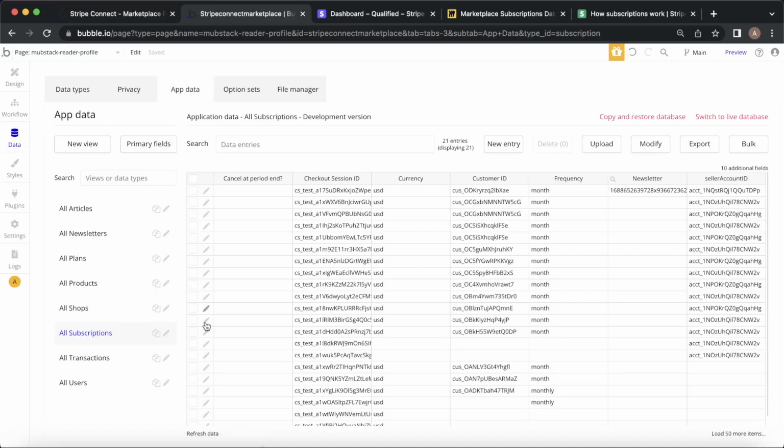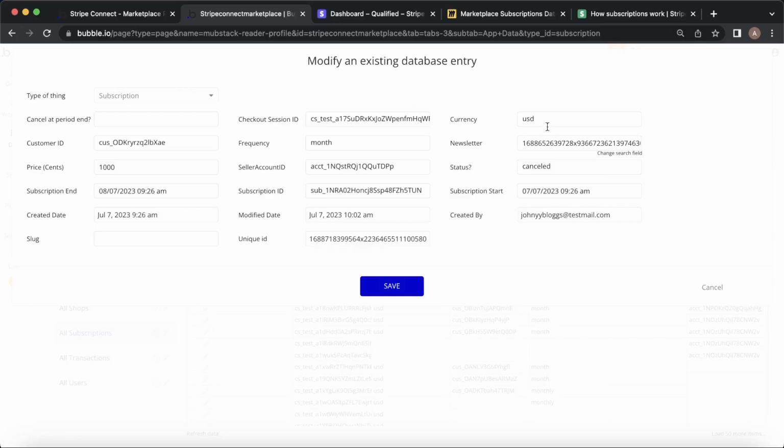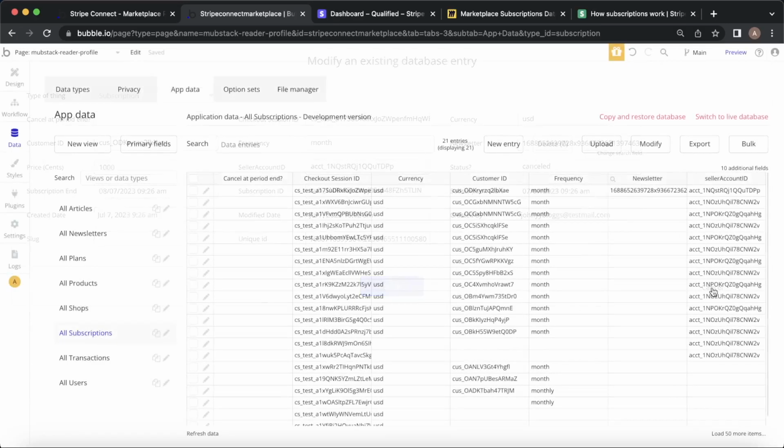And if we go into our database, refresh that, we should see that the status is changed to cancelled. Okay, so now we have Bubble talking to Stripe, and that's working out fine. You might remember earlier I chatted a bit about this on behalf of parameter.